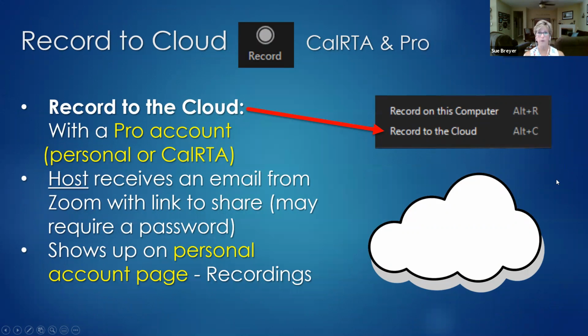You also have an option to save to what we call the cloud. Okay, it's up there in cyberspace. It's safe. CalRTA, you can save to the cloud. Pro account, you can save to the cloud. With a free account, you cannot. You can save to your computer. Now, if you want to record to the cloud, when you click that record button, you're going to click on record to the cloud. Okay.